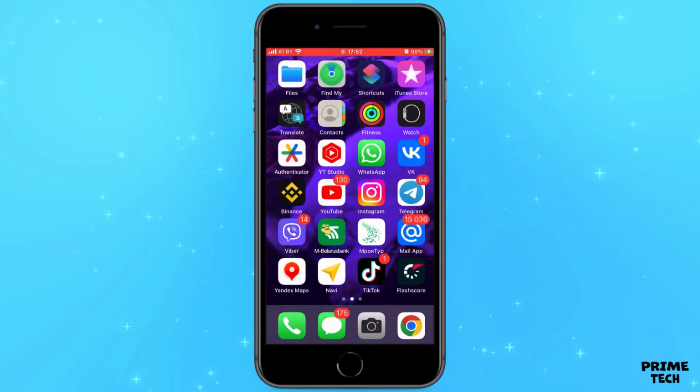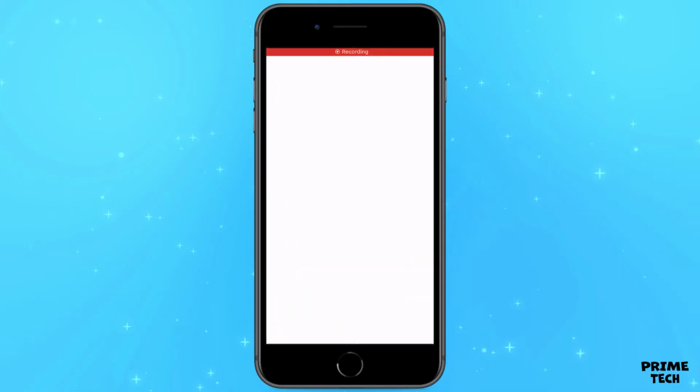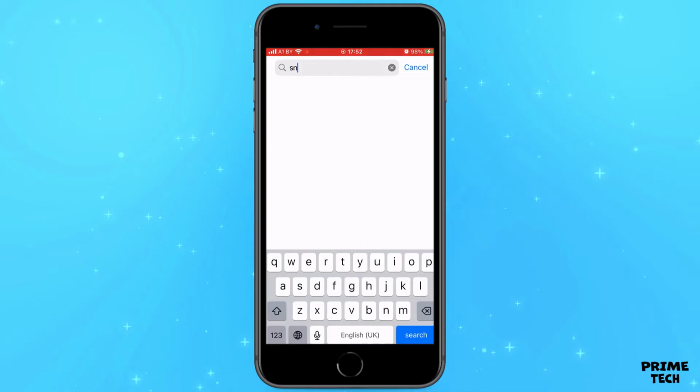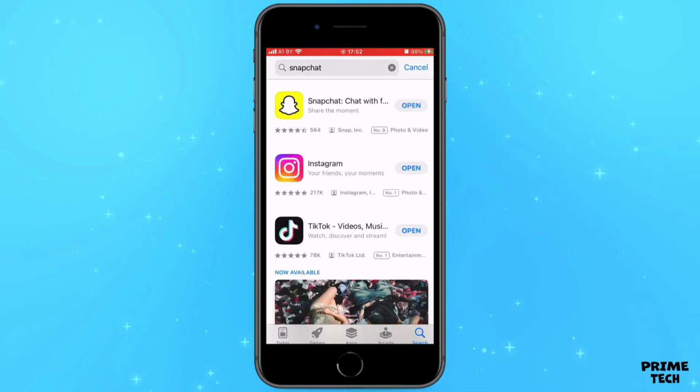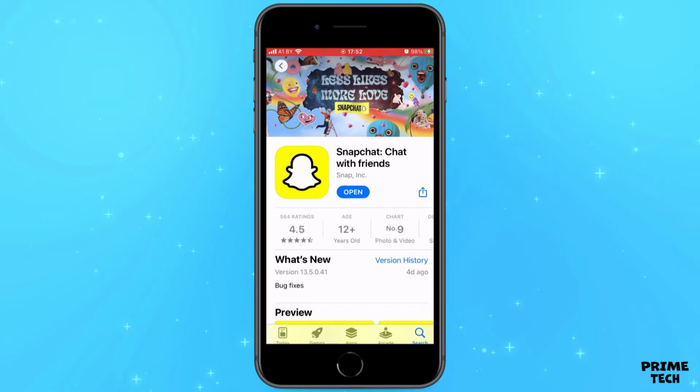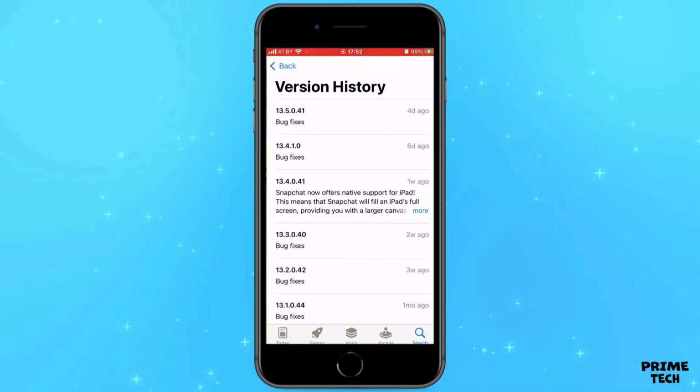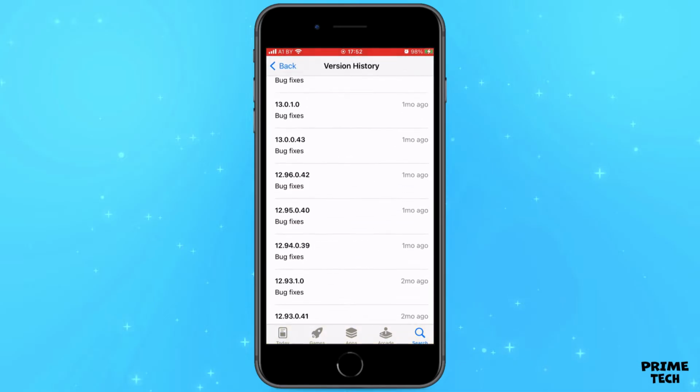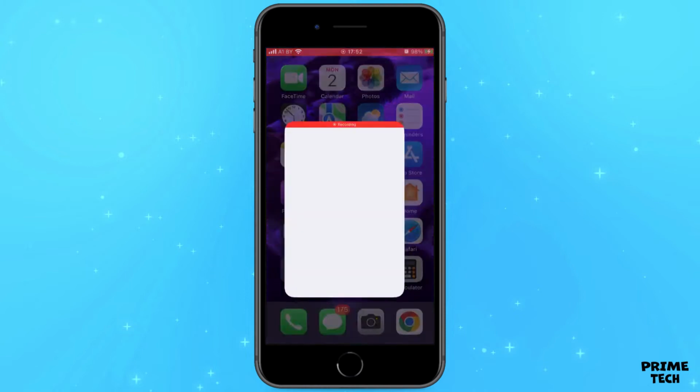First of all, let's go to the App Store or Google Play and find Snapchat. Here you need to check if there are any updates available, and if you have an update button, then install the next version of Snapchat. Perhaps the developers have already solved your problem.